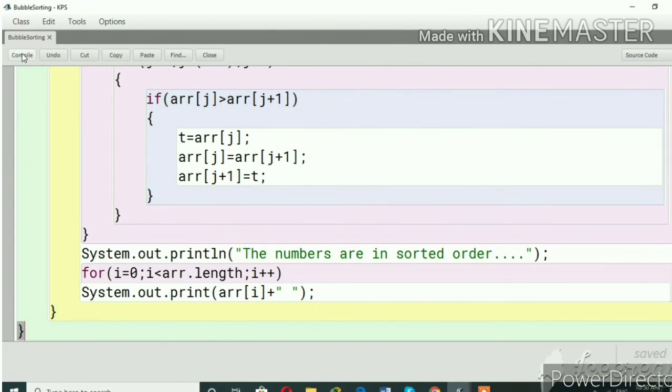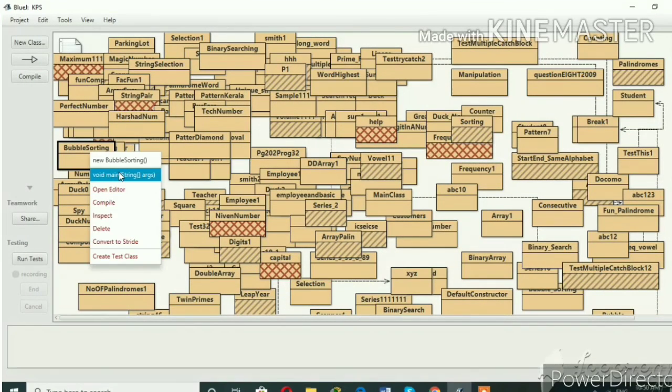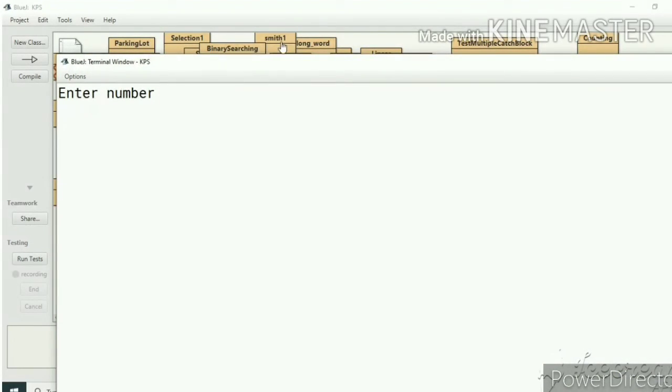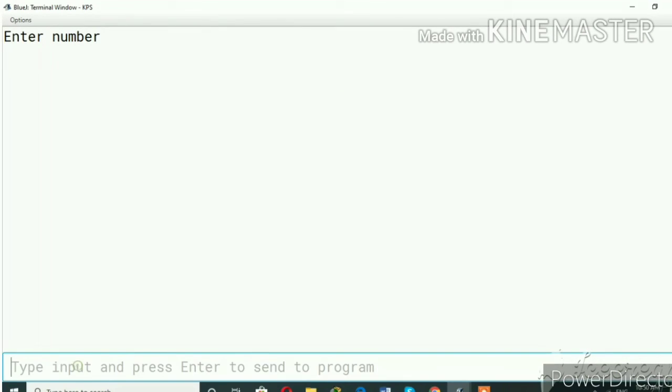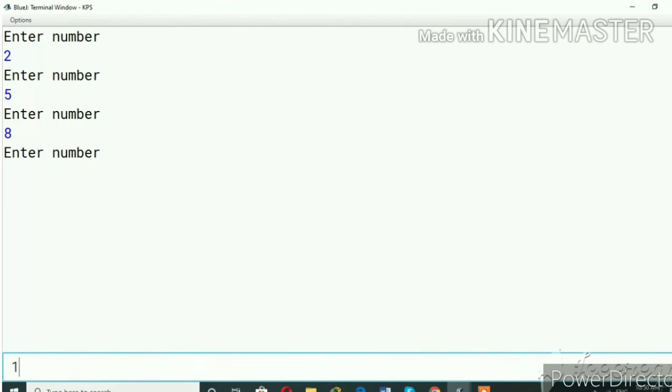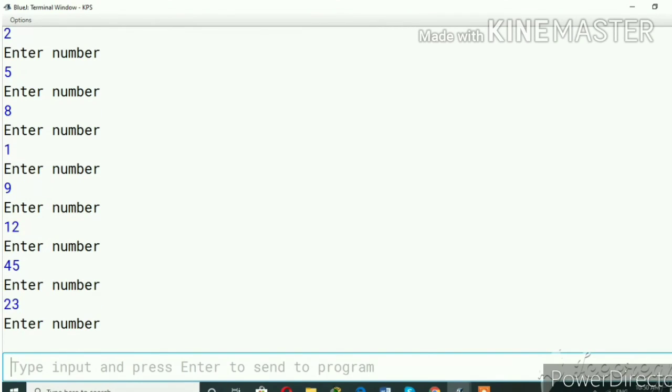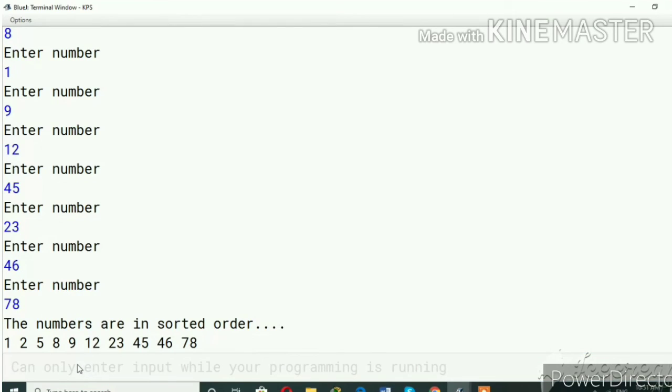Compile this program, no syntax error, close, right click, run main, OK. So here it is asking for 10 different numbers: first 2, 5, 8, 1, 9, 12, 45, 23, 46, 78. See, the numbers are arranged in ascending order.